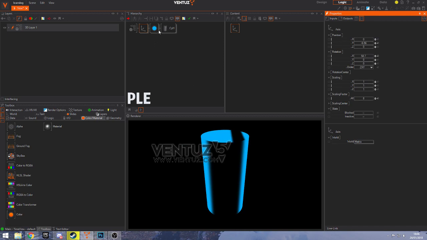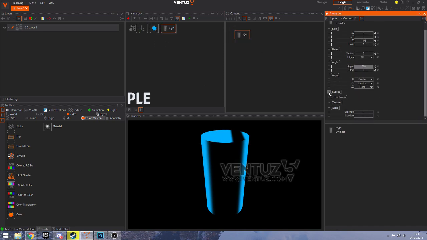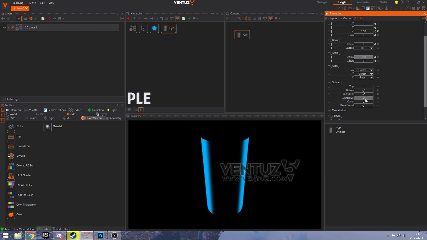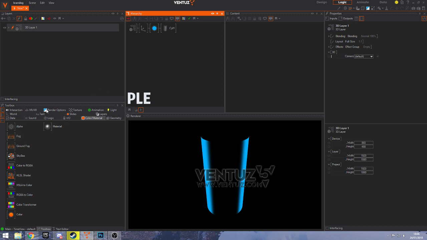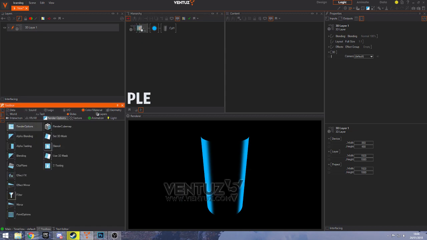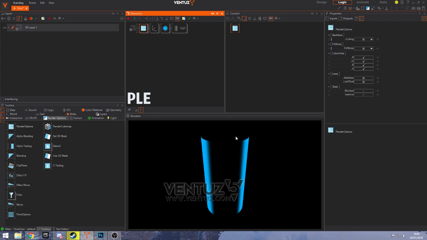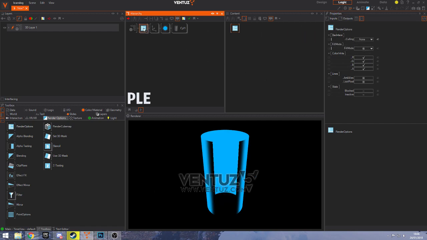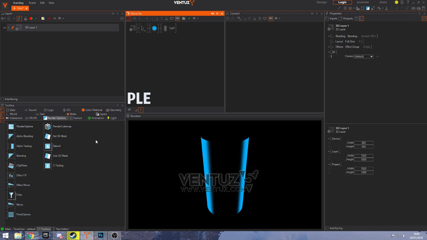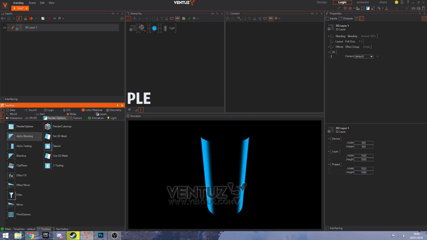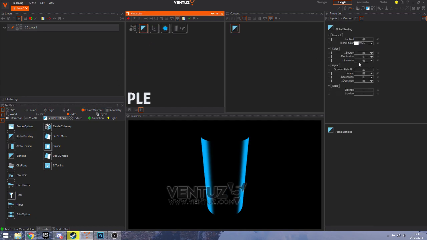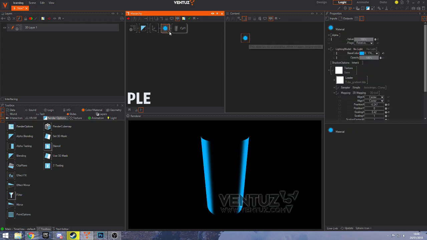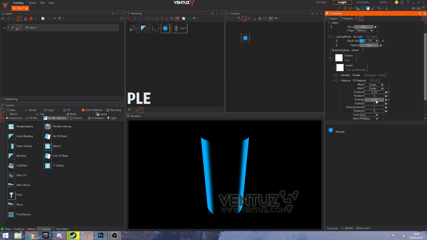I want a hole in the top, so I can just turn the subset off at the top and the bottom, like that. If I add in render options, then I would see the backside as well. I can say none, and now I can see the backside. But I don't think I want that. What I want is alpha blend. Let me just change this mapping a little bit more.